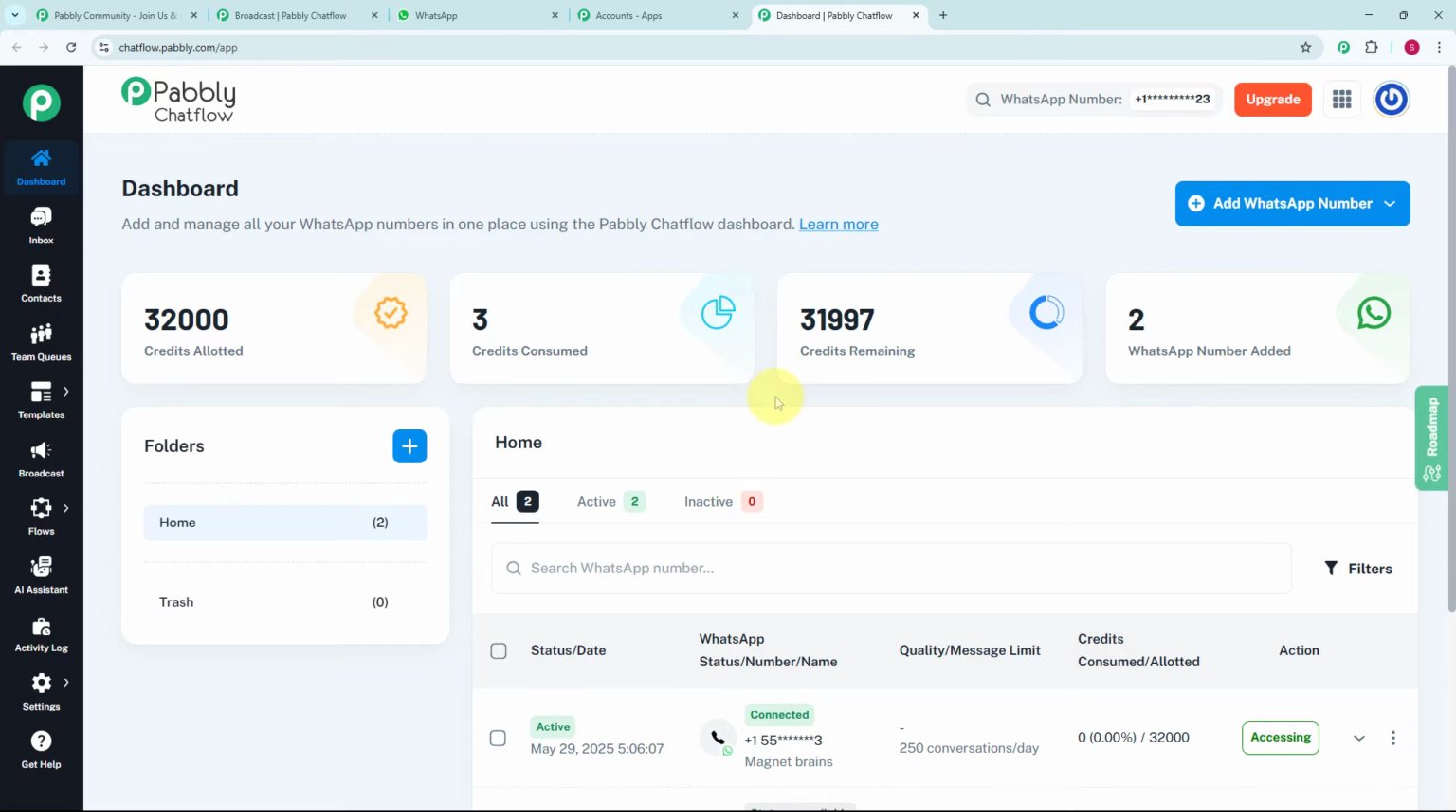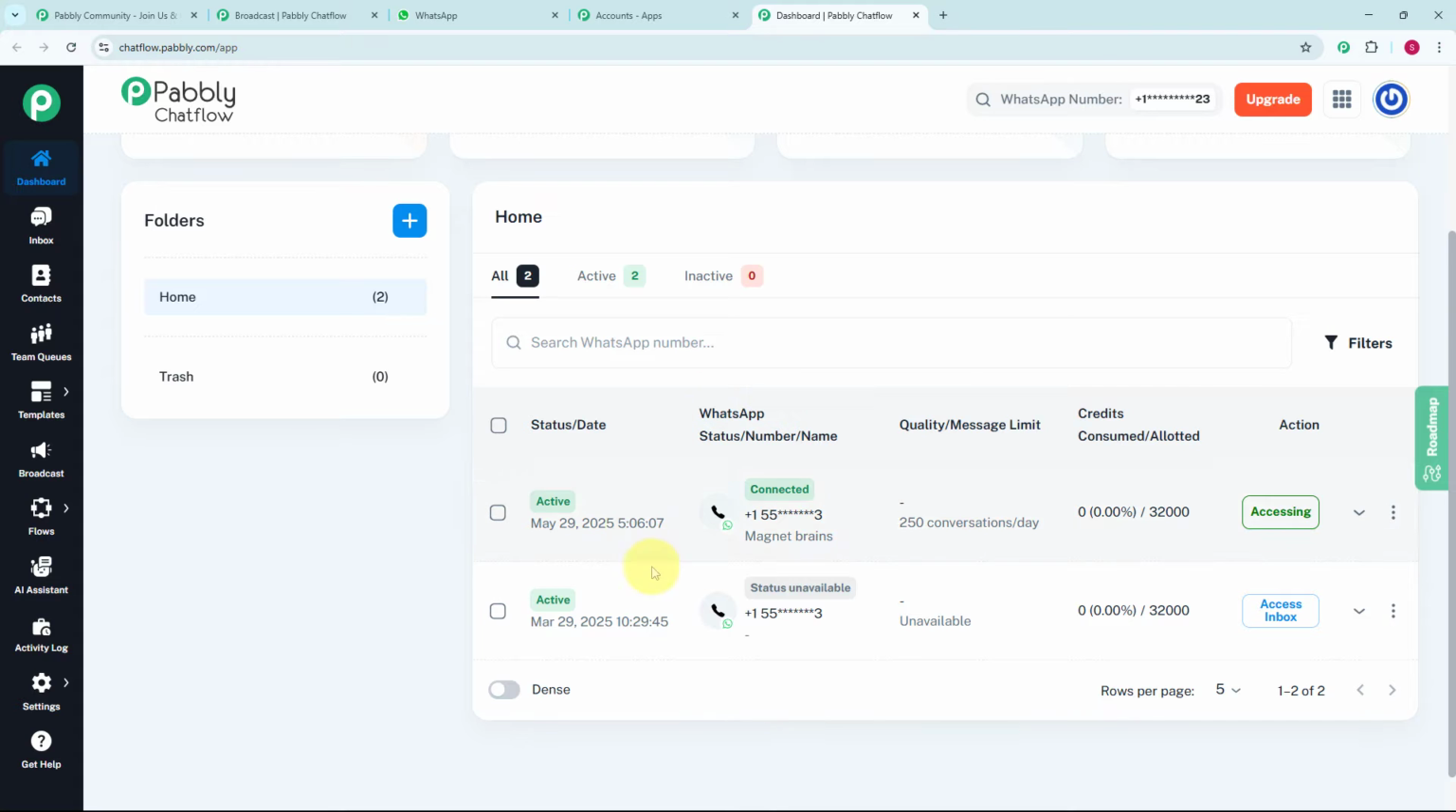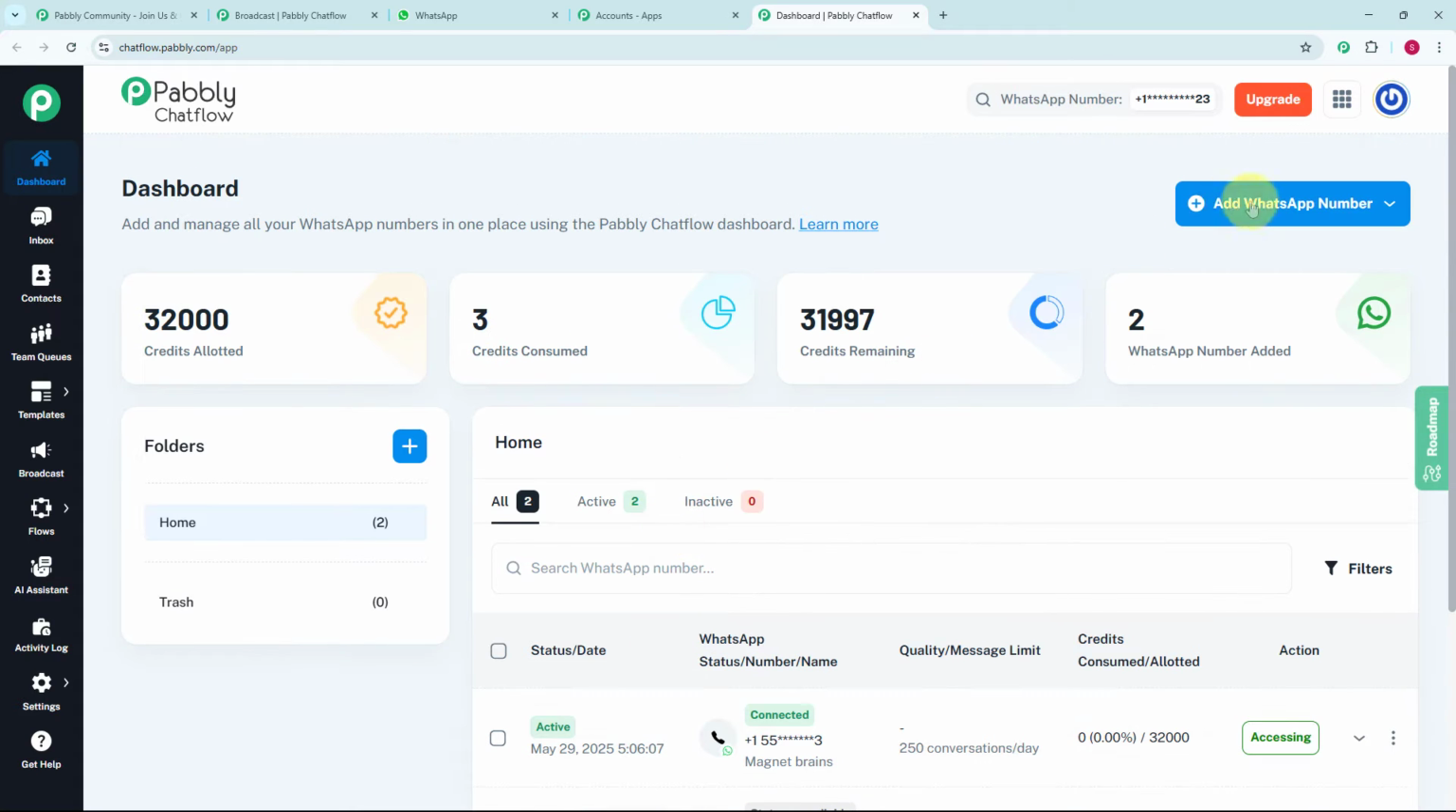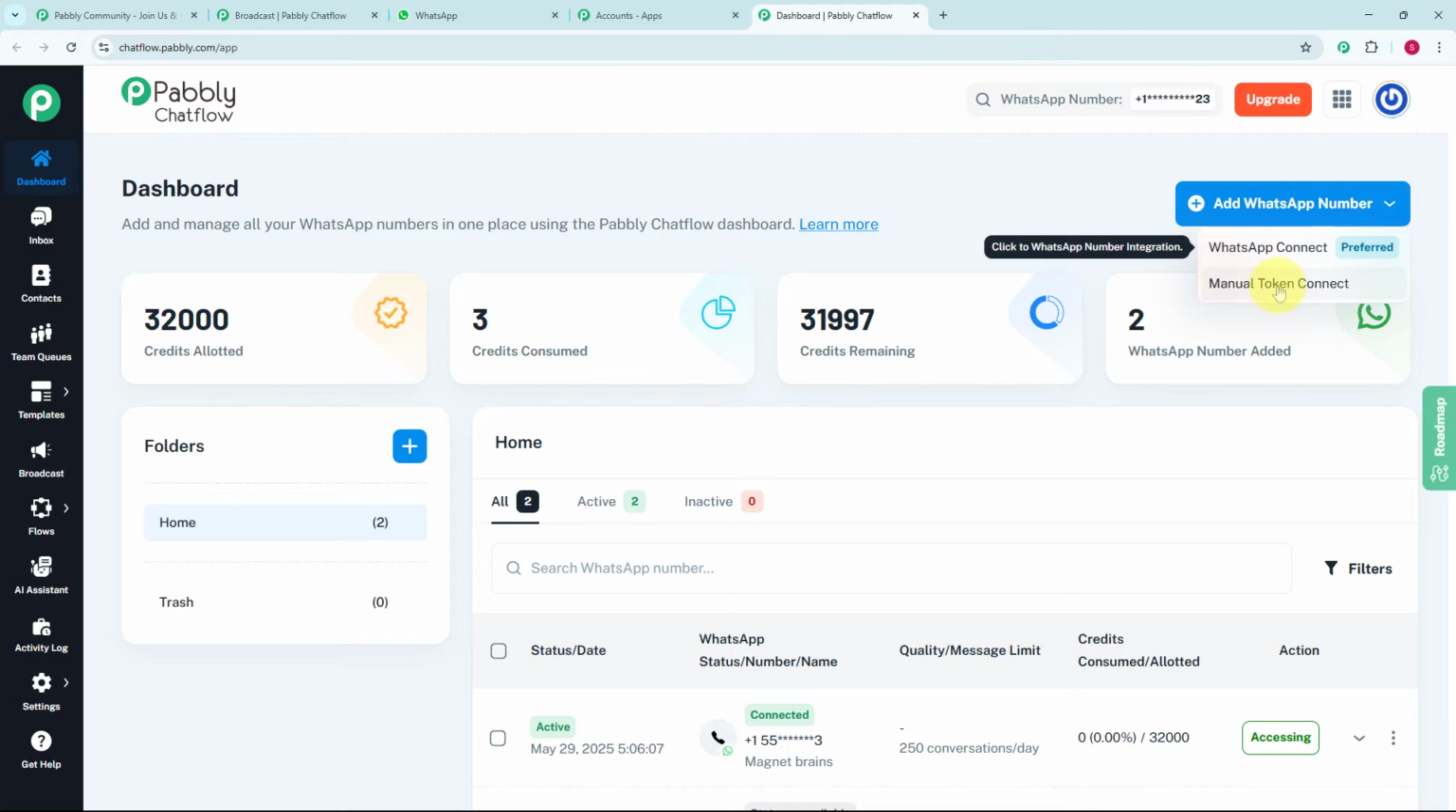So just click on this access now button and you will get the dashboard page of Pabbly Chatflow, and on this dashboard page you can see I have connected two WhatsApp numbers. You can also add your WhatsApp number by just clicking on this add WhatsApp number button, and here you can see we are getting two options, that is WhatsApp Connect and Manual Token Connect. If you want to integrate your WhatsApp number you can click on WhatsApp Connect, but if you want to connect with a token number you can simply click over the Manual Token Connect.